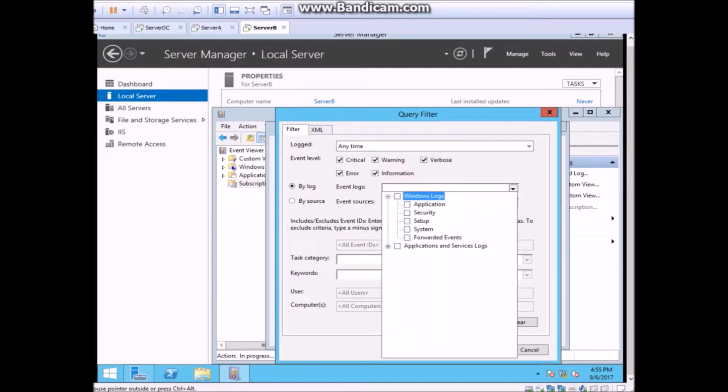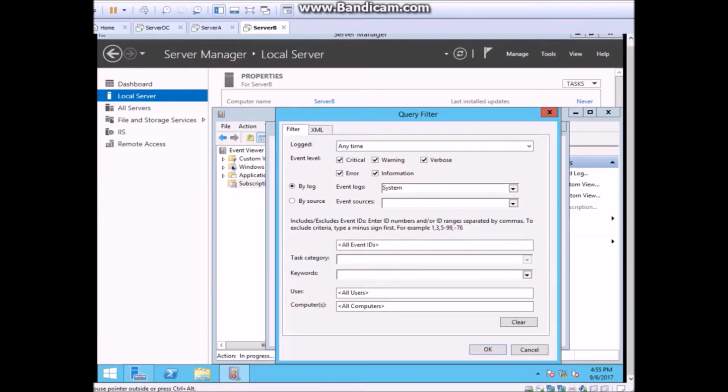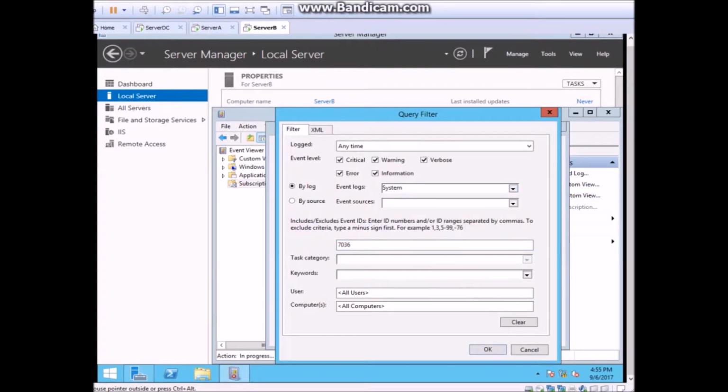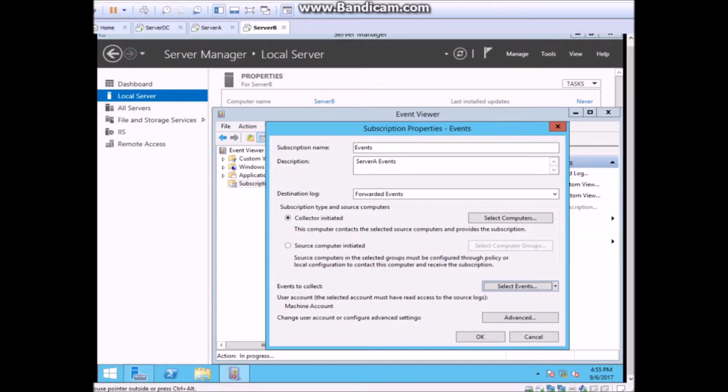I'll select all these: verbose, information, and error, and I'll do system event logs. For the event ID, I'll type in 7036. So any event with event ID 7036 that happens on server A, I'll be able to see on forwarded events on server B in Event Viewer.